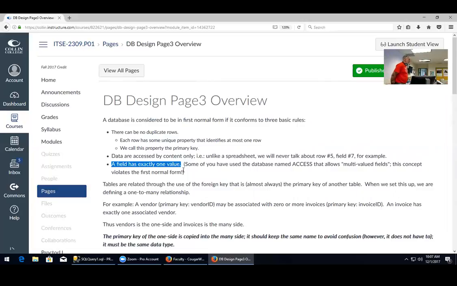That primary key may be one or more fields, but there has to be something that is unique and required about every record in the database. That usually boils down to one single entity, one single item that I can call the primary key. Data are accessed by content only.